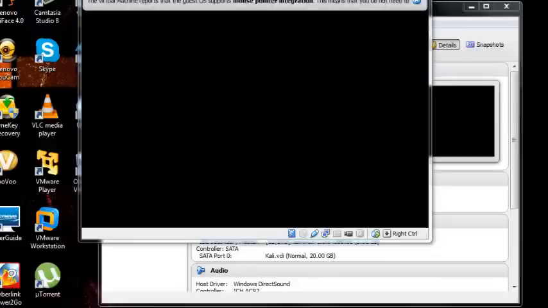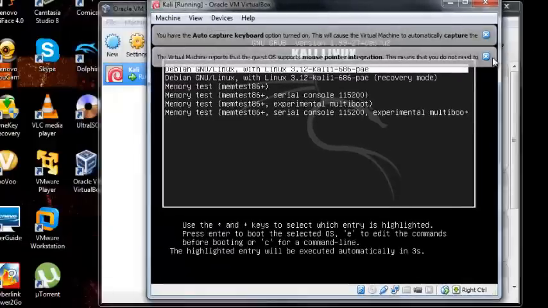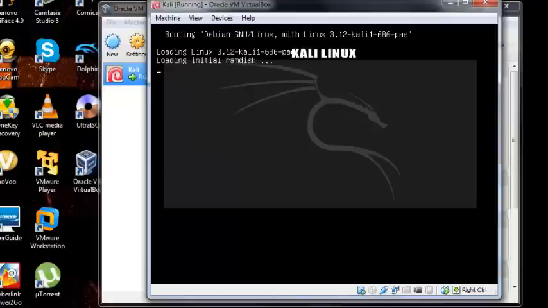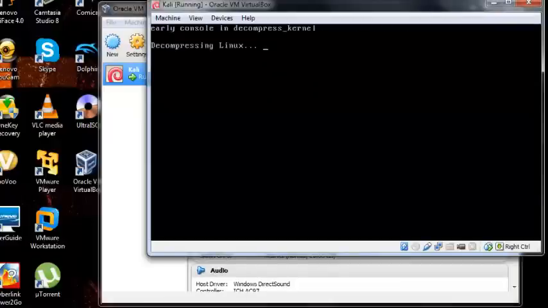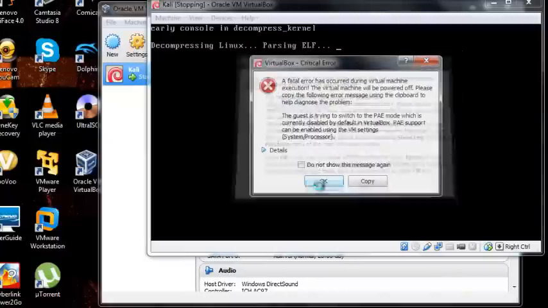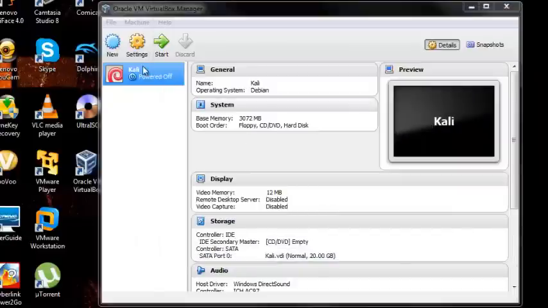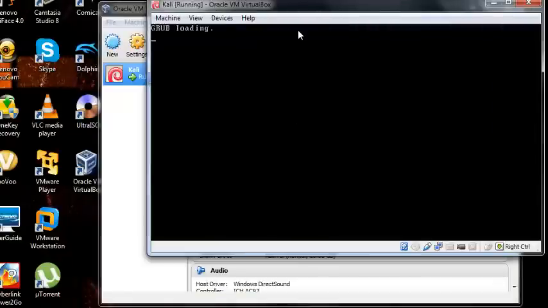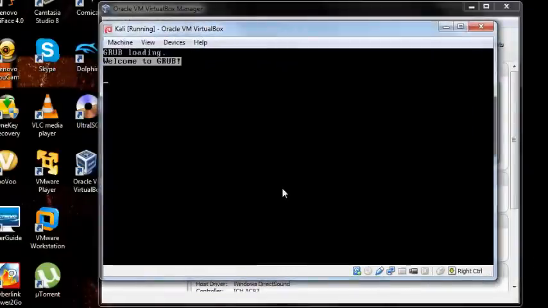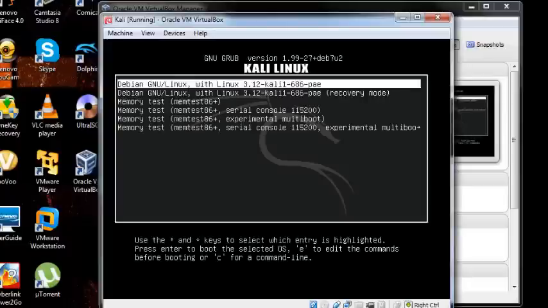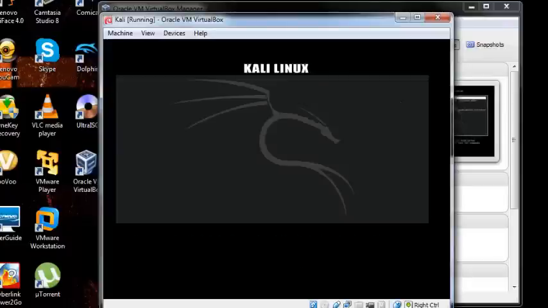Alright, so after it's done completely rebooting all this stuff, let's see, apparently we have all that in the GRUB. I don't know. We can clean it up, but I'll just leave it as is. Just hit OK, and let's go ahead and start this. So Oracle's starting up. Yes. GRUB is loading. Welcome to GRUB. PAE. Go ahead and click enter.